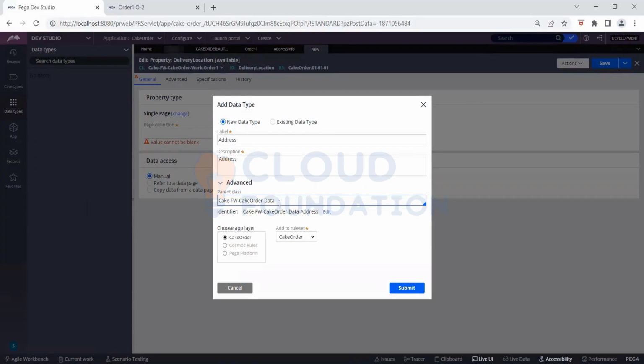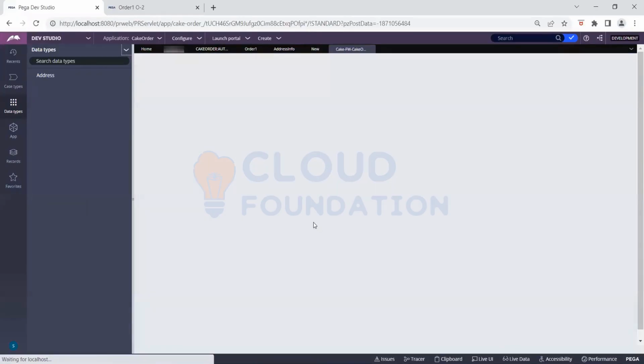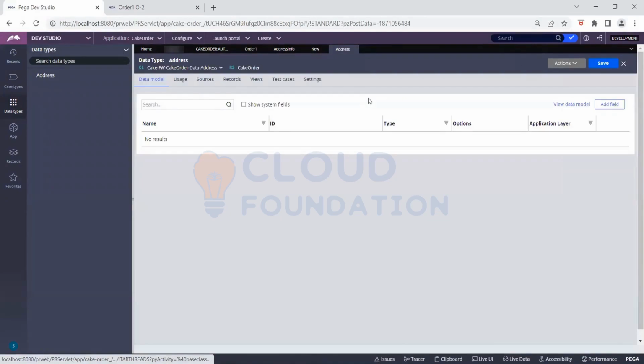We are not creating it in work order. We are not creating it in work layer. We are creating it in data layer. Click on Submit. You are creating a data type now, a data type called address. Now you just add the fields inside address.